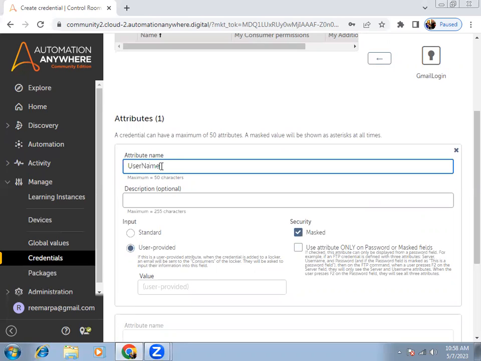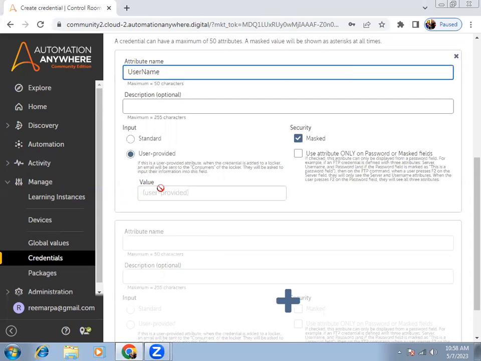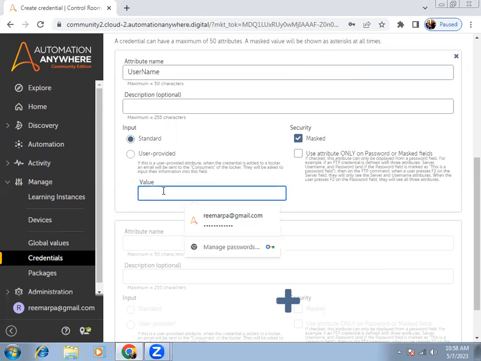I'll say username. Okay, username. And if you want to provide a value here, you can provide it here. By default, it will enter this value. You just click on this standard, and here you just enter the Gmail ID.